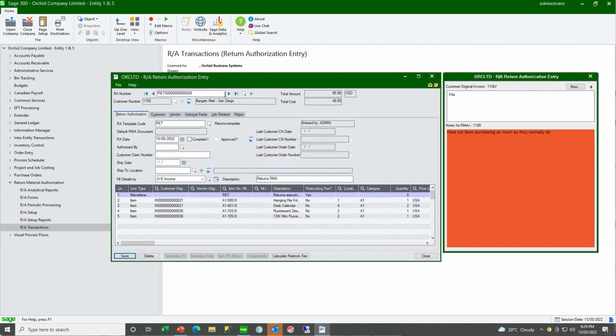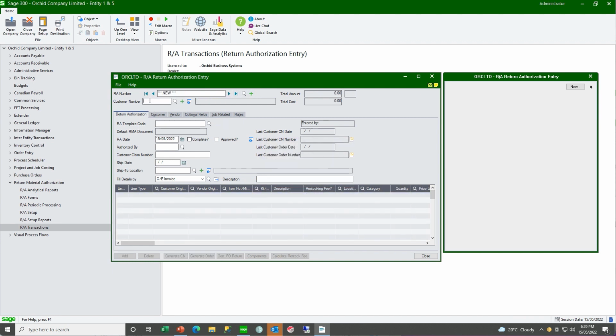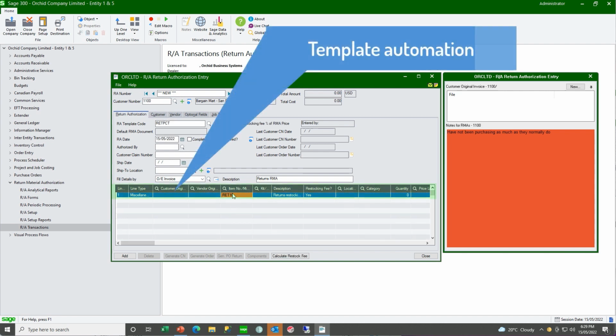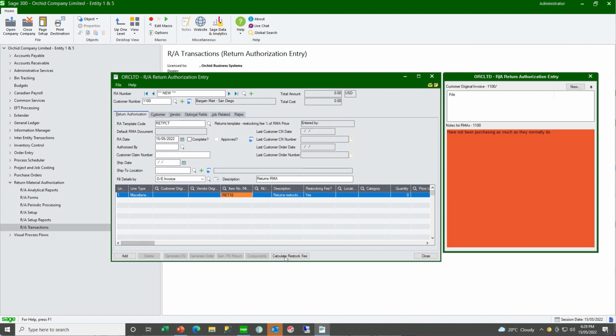which is different if we use the percentage restocking fee, which is defaulted the RET10 miscellaneous charge code, and this one has 0 value. It'll only be calculated once we click calculate restocking fee.